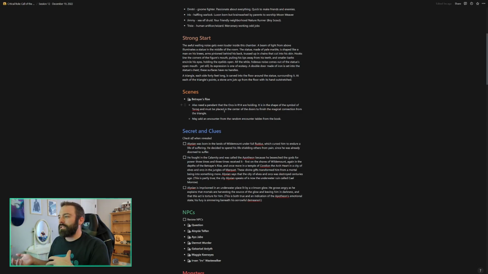I'm going to have them go through this like normal, destroy the pustules and have the little lights in the ground lined up for the triangle. Once that's all done, I'm going to have it lead to the statue, and then there's going to be a little spot that's missing for a pendant that they need to go find.